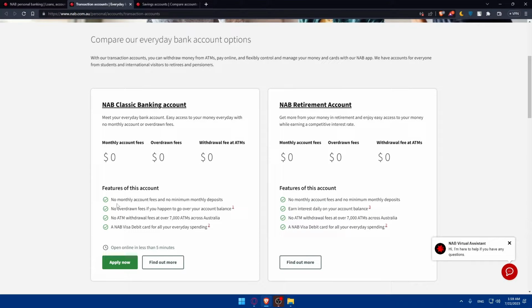The features on this account: no monthly account fees and no minimum monthly deposit, no overdraft fees if you happen to go over your account balance, no ATM withdrawal fees at over 7,000 ATMs across Australia, and an NAB Visa debit card for all your everyday spending. As you can see, you can open online in less than 5 minutes. You can simply click on Apply now if you want to open this plan.